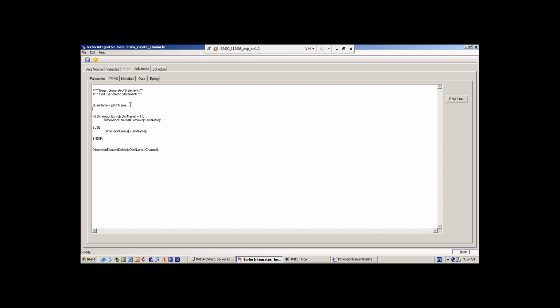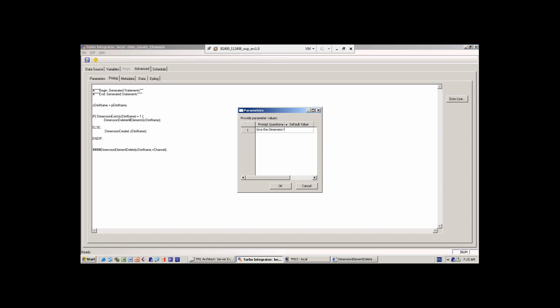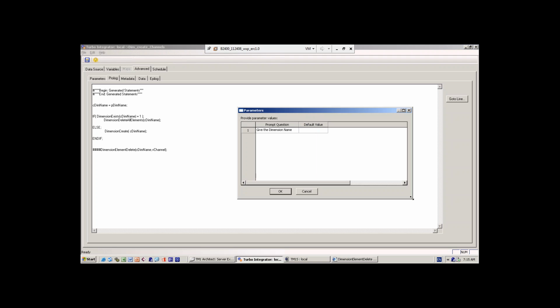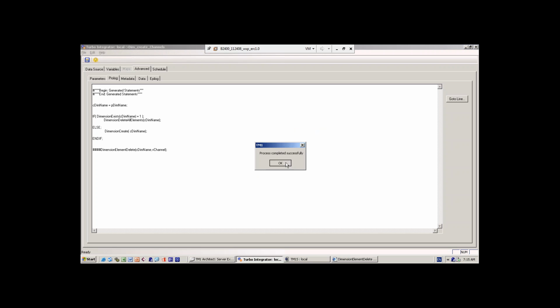Go to the prolog. In the prolog, in place of channels, I have just used the assigning parameter for the dimension name. So I'm commenting this out, because if I comment it, this particular line will not execute. Now save it and run it. The data is the same, I have channels data. I am giving the dimension name as Ashwin, and say okay. See, it is successful.